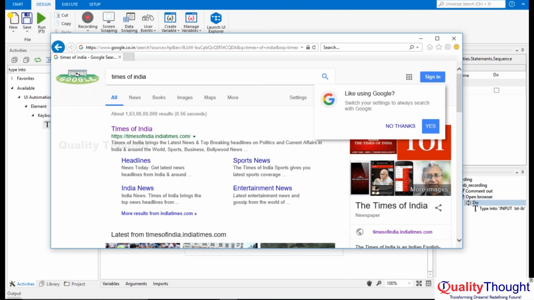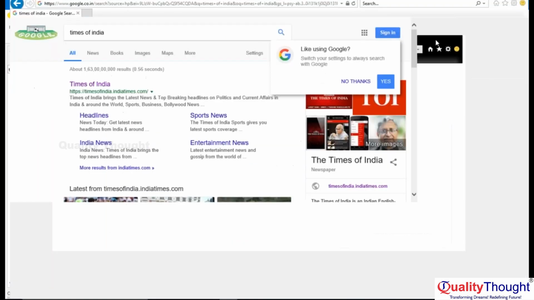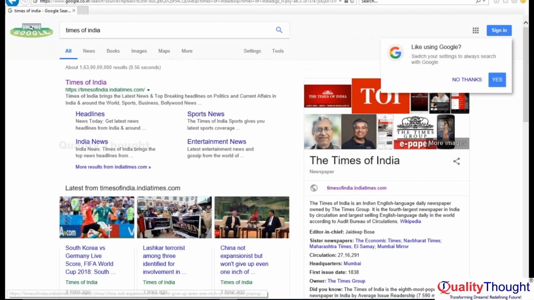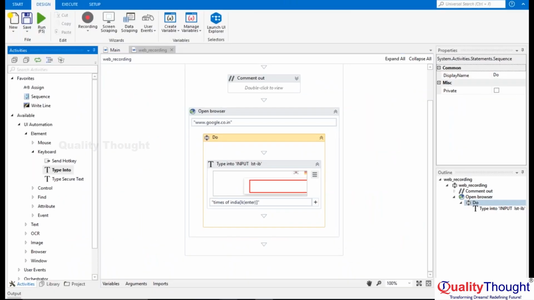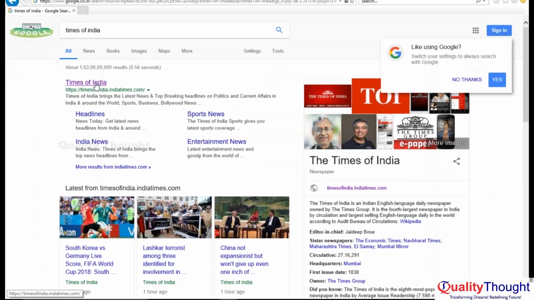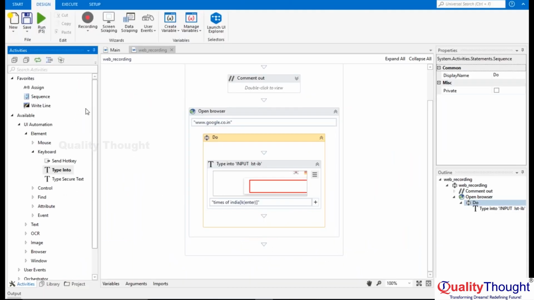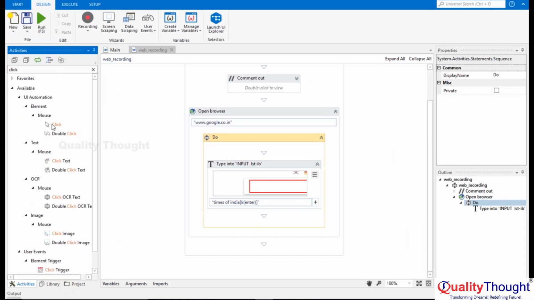All right. So next, the first thing that you're supposed to do is click on this Times of India page to open and extract the news. Correct. So how do you click on this, or how do you open this link? All that you'll have to do is just click on this, right? So for clicking, we simply have to use the click activity. So let me use this click. So I will have to drag and okay.